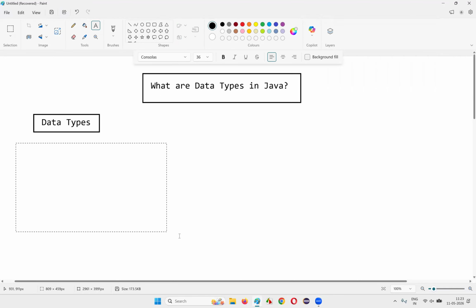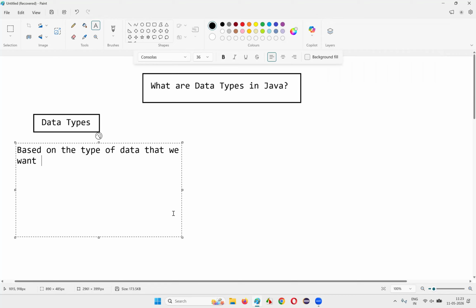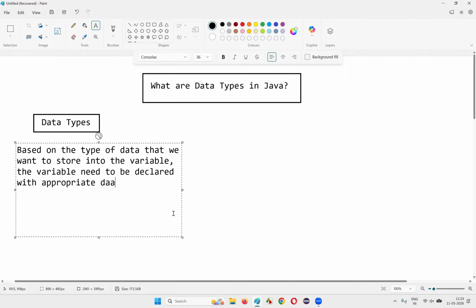Let me write it down here. Based on the type of data that we want to store into a variable, the variable in Java needs to be declared with an appropriate data type. This is what exactly data types are. Based on the type of the data that you want to store into the variable, it needs to be declared with an appropriate data type.